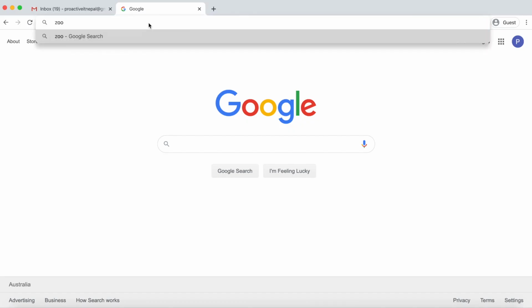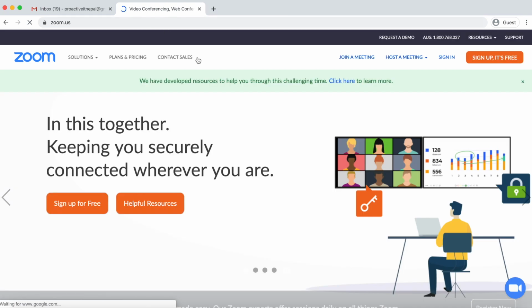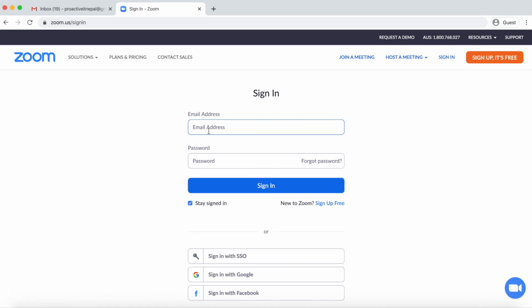Open up a browser of your choice. Now search up zoom.com. It should take you to this page. If not, then just press the top link. If you look at the top right of your screen, it should show some options. Press the one that says sign in. If you already have an account, you can sign in, but if not, then here's how to sign up.